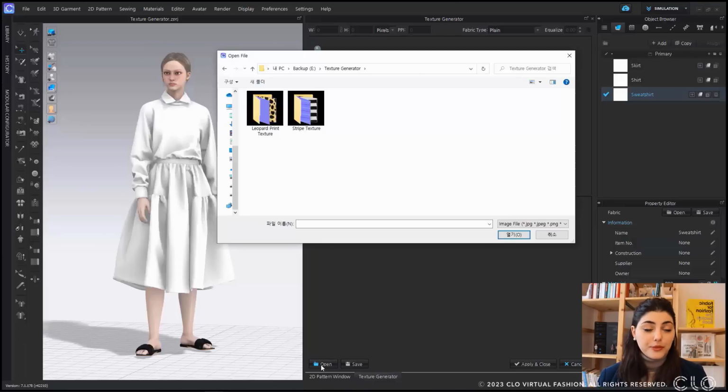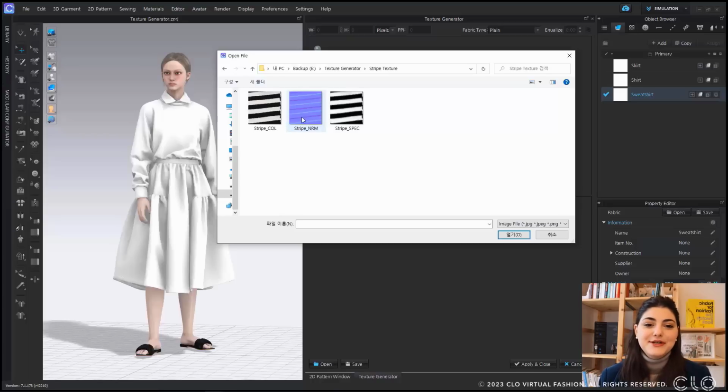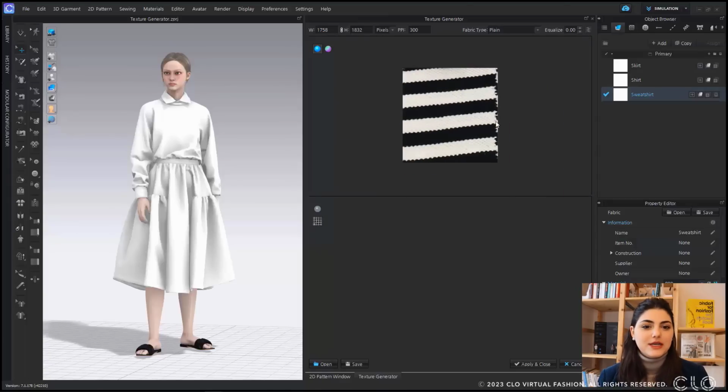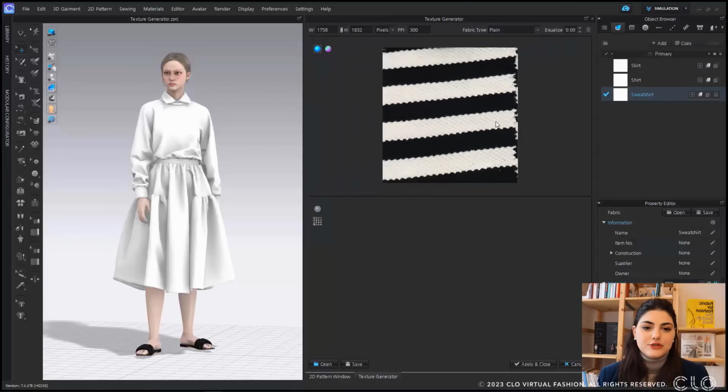I'm going to just go into open and bring in one of the images that I have scanned. So I'll bring in this stripe and open that up. Now it's pretty close up, so I can zoom in and out of this window by simply hovering my cursor on top of it and using that middle mouse button to zoom in and out. As we all know, three mouse buttons are best within CLO. So I'll just zoom in and out within here to see this closer or farther away.